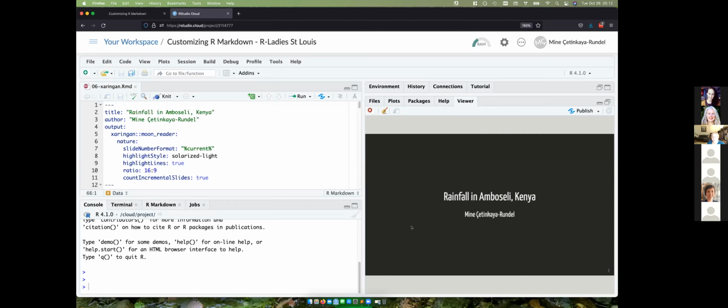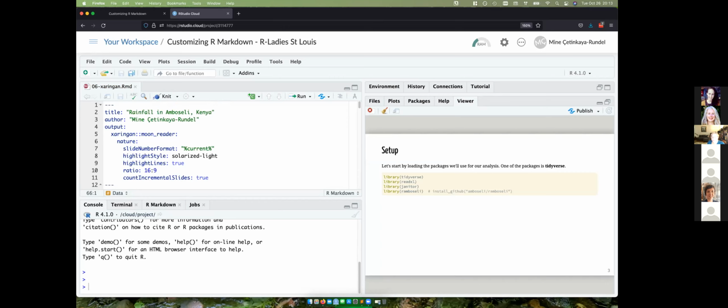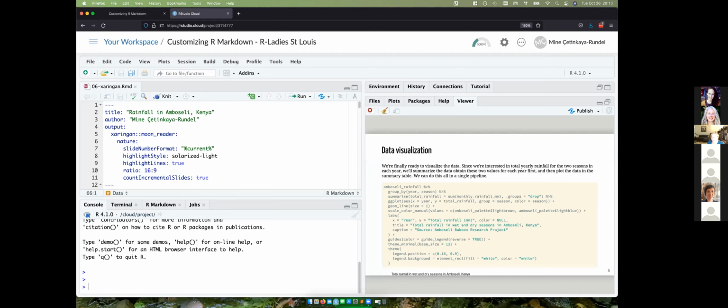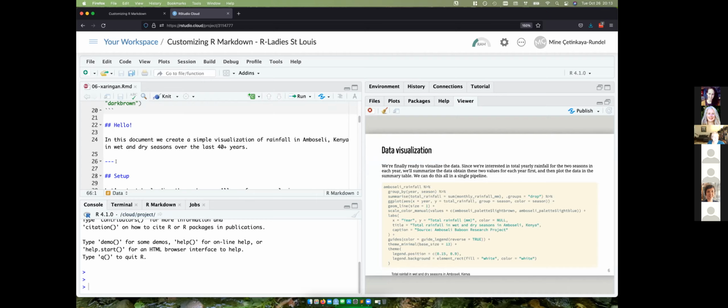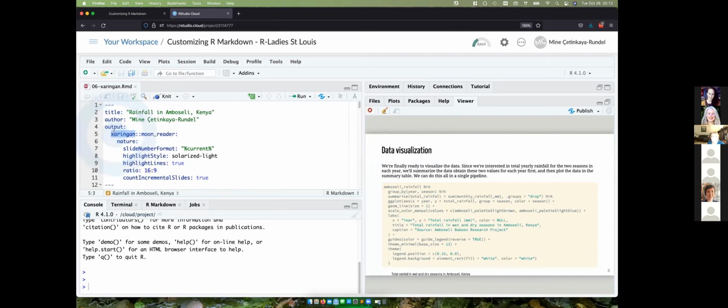So now, as you can see, I have a slide deck from the same content. Each of those sections live in their own slides, or on an individual slide. The one thing I can't really see is this data visualization because it didn't fit in this slide, but we'll get to that in a second. But this is how easy it was to go from the document to the slides version, simply by adding these three dashes to indicate where my slides should end, and then changing the output format.